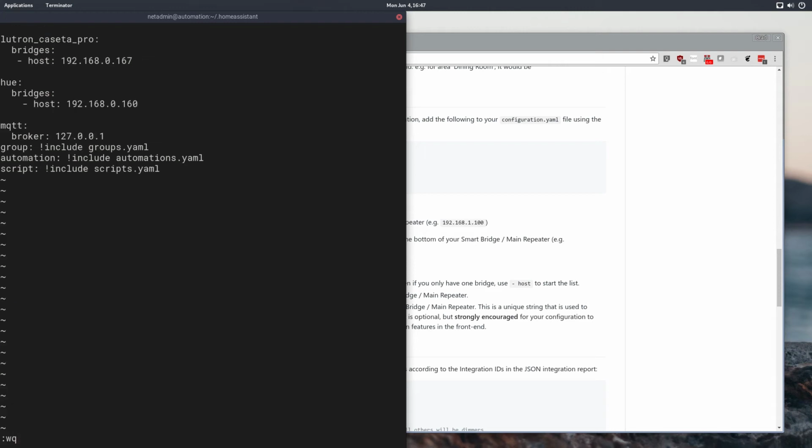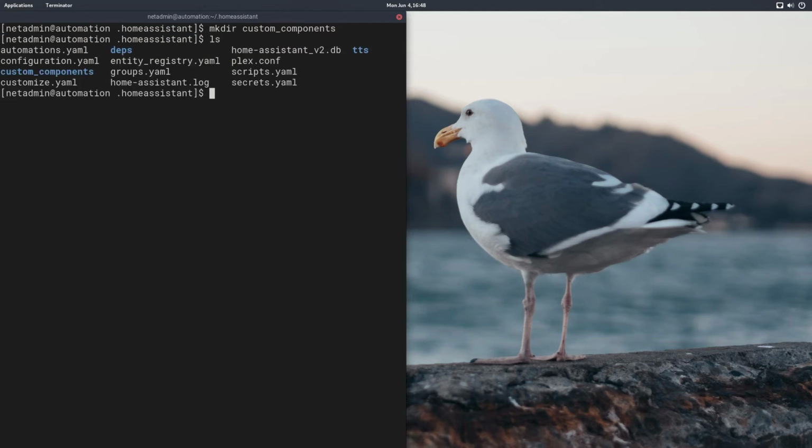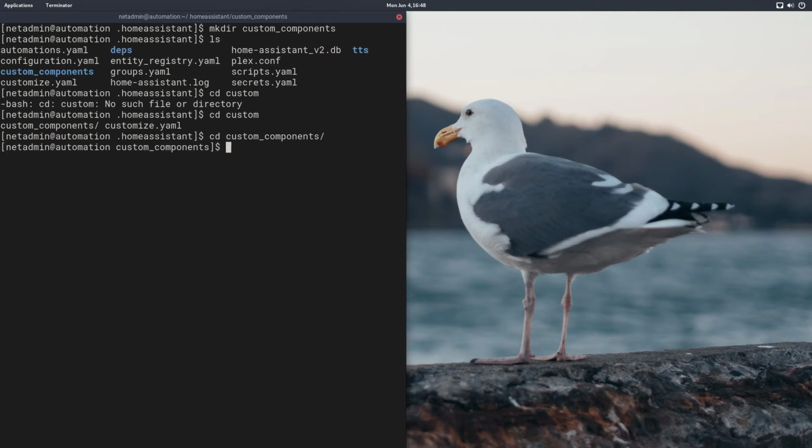And save and quit. Okay, so after creating that stub entry, what we're going to want to do is create a folder inside of our Home Assistant folder called custom underscore components. And navigate into the directory, which should be empty. And we want to put in all those files that we grabbed from GitHub a second ago.